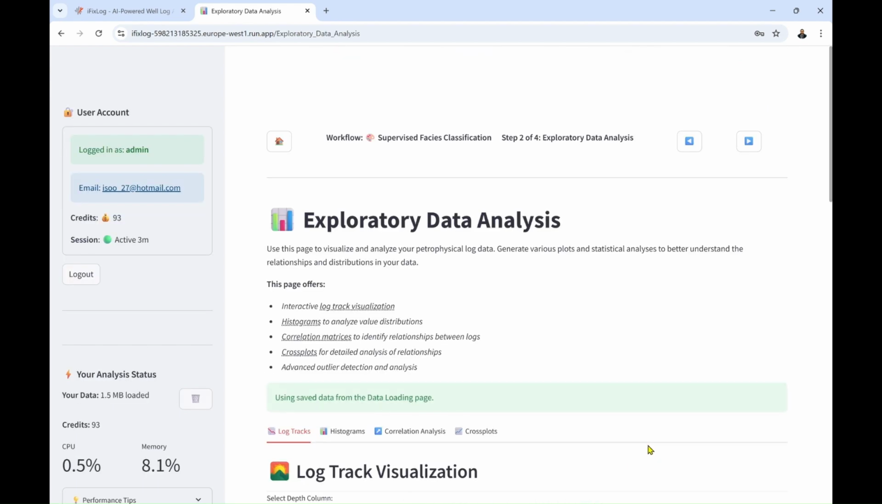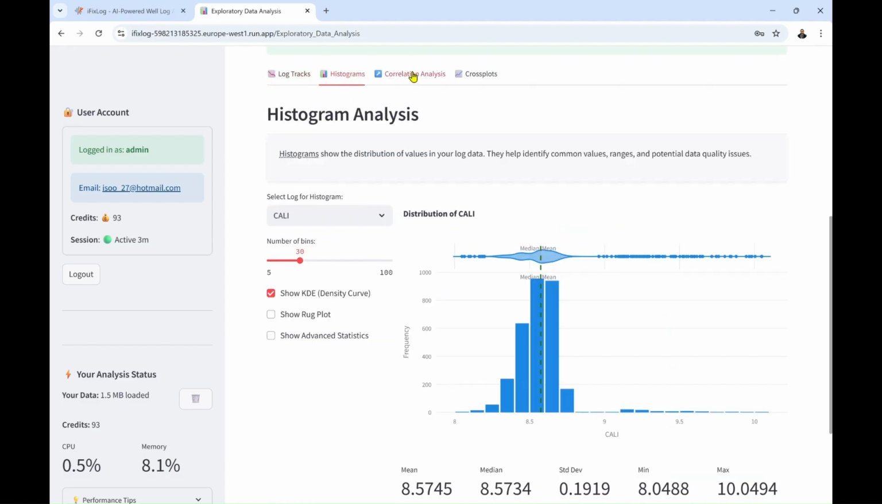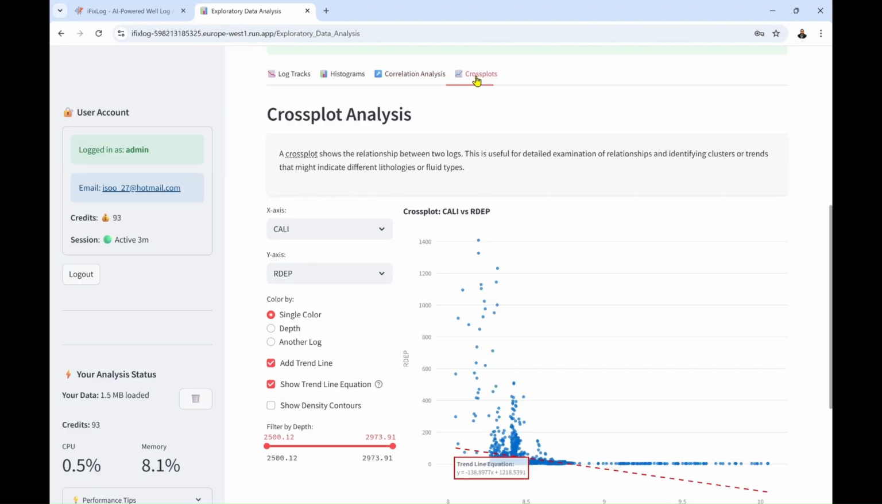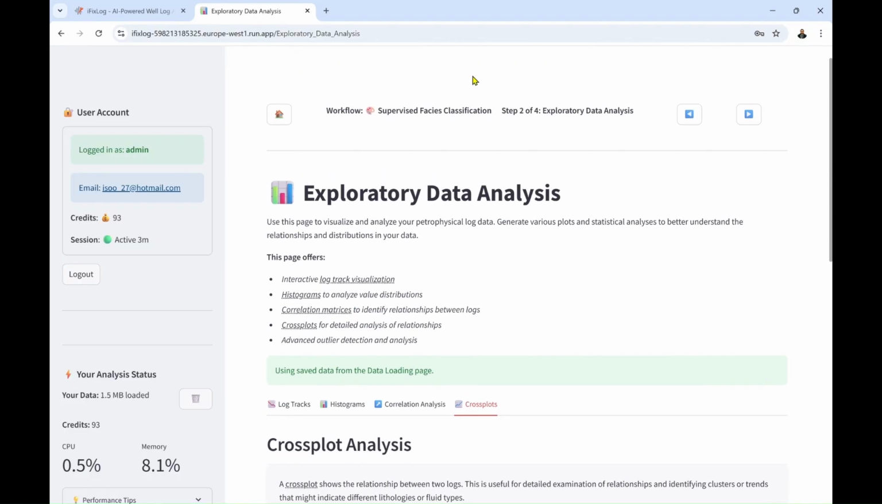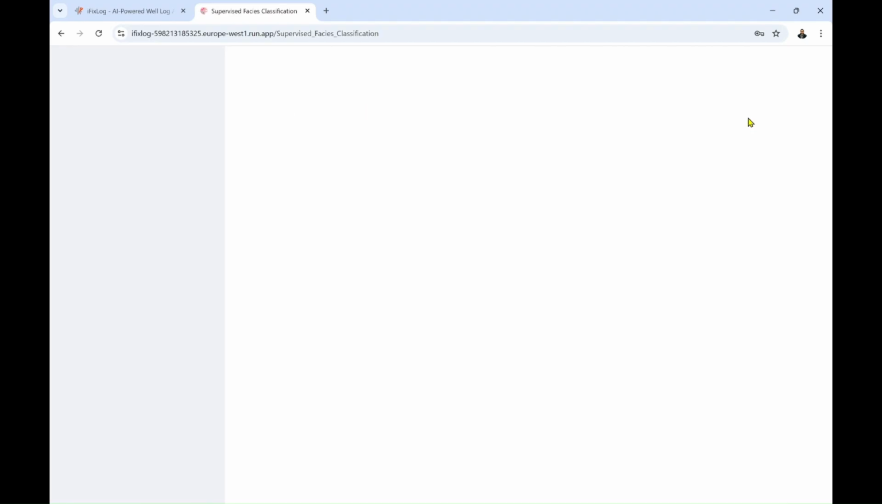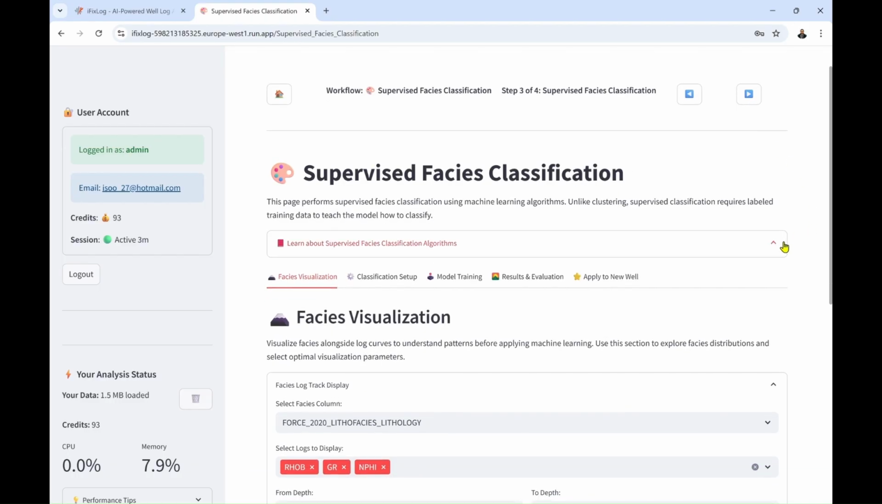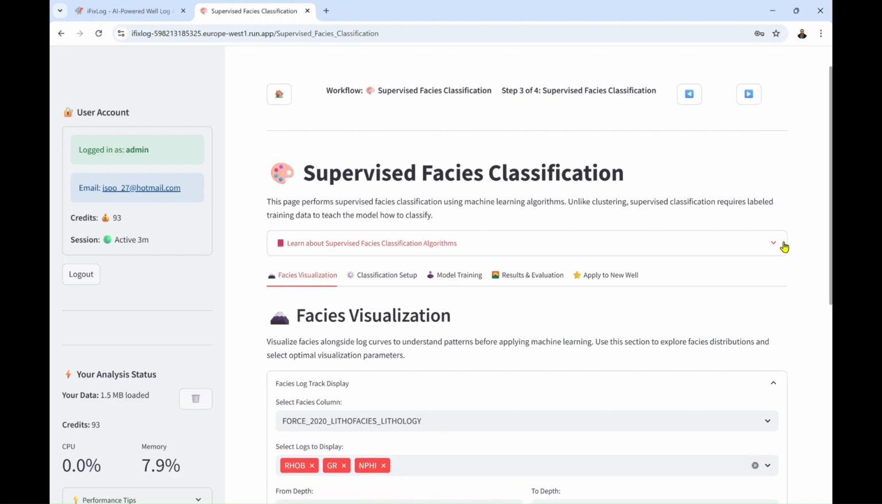Exploratory data analysis allows you to visualize the well logs, review histograms, examine correlations, and cross-plot the logs. For this session, we'll skip it and continue to the next step. Start with the guide to gain a better understanding of the algorithms.